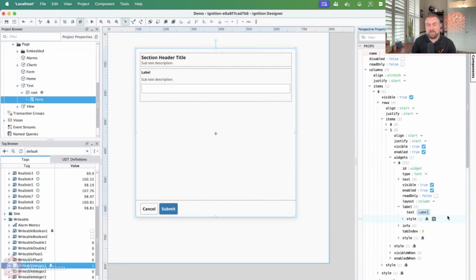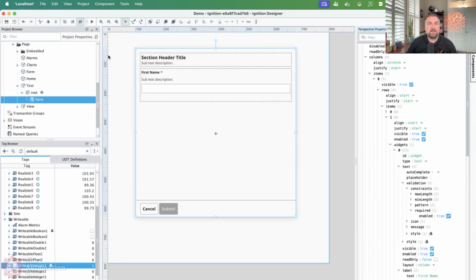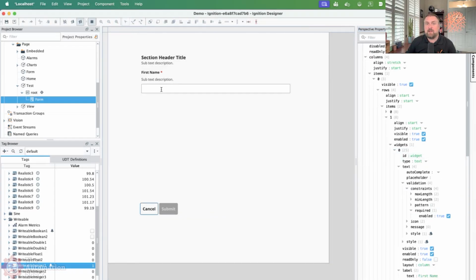And let's say I want this label to be first name, right? So you change that to first name. Here's the text. And for the text, I want the validation to be a required field. It means if I'm in the runtime and I go next, it's going to say, hey, no, you've got to fill out this field. It's all done for you, all built in.